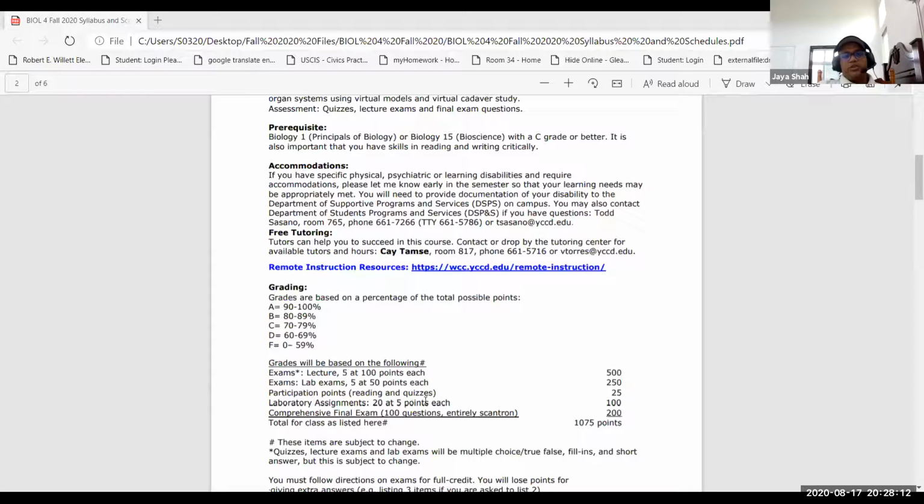Then there is participation point. Participation point is, I will post reading, I will post some of the quizzes if I need, and those will be like 25 points. Other stuff, this is the reading and other participation points. I will check how involved you are, how many times you have logged in, how many hours you have logged in, what you have done. Based on that, you'll get this 25 points, okay?